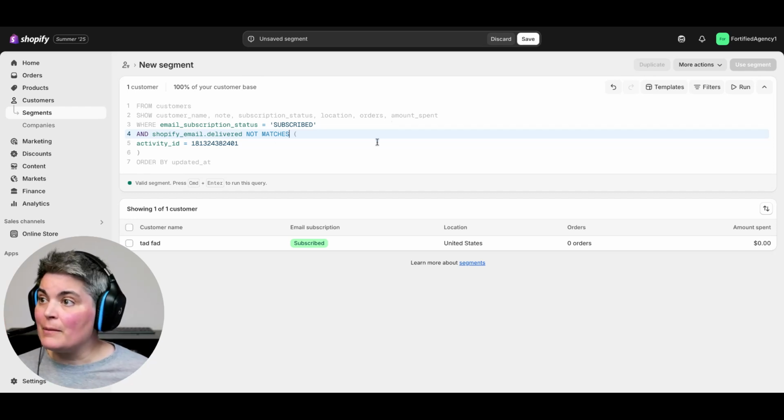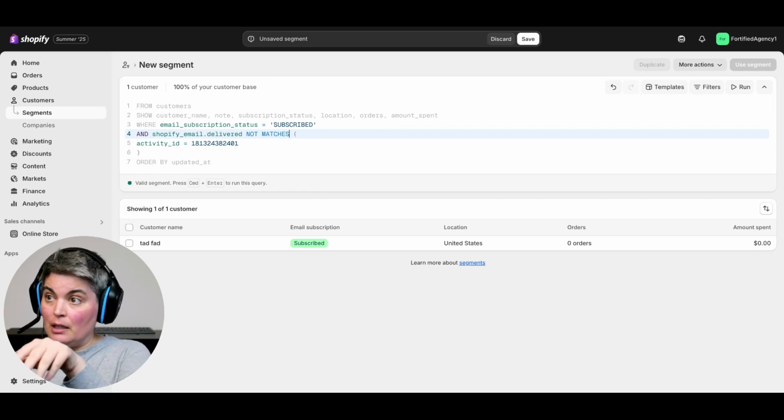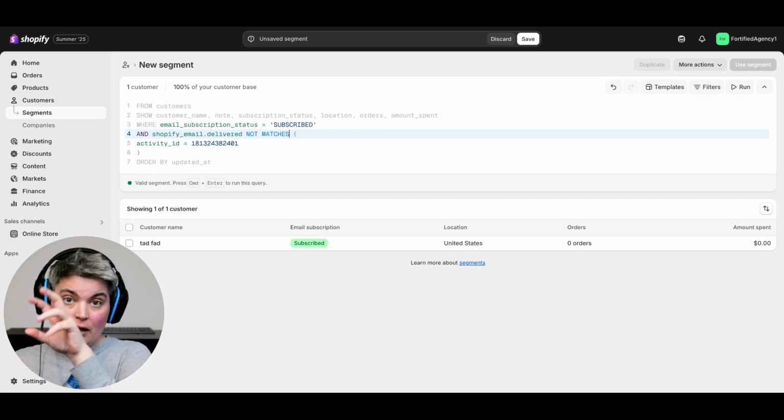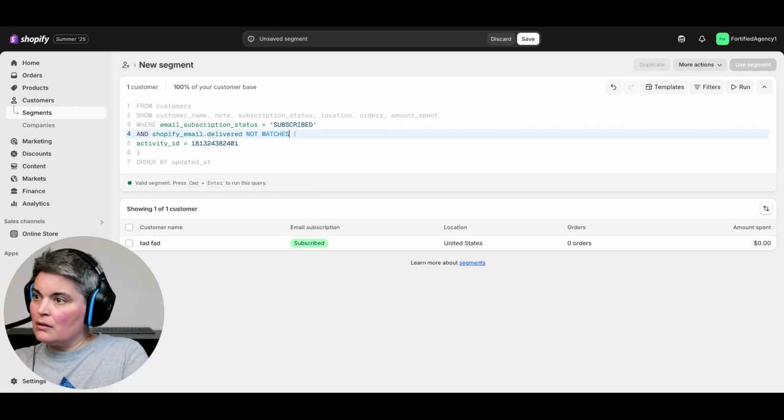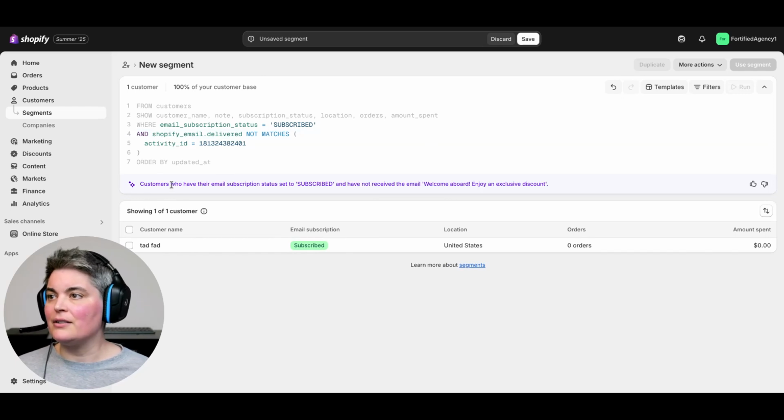So from here, we've got to run it. It's going to run the report and show us below exactly what customers are in that segment. So we're going to do Control Enter, and it is 1. Okay, and it tells you customers who have had their email subscription set to subscribe and have not received the email.